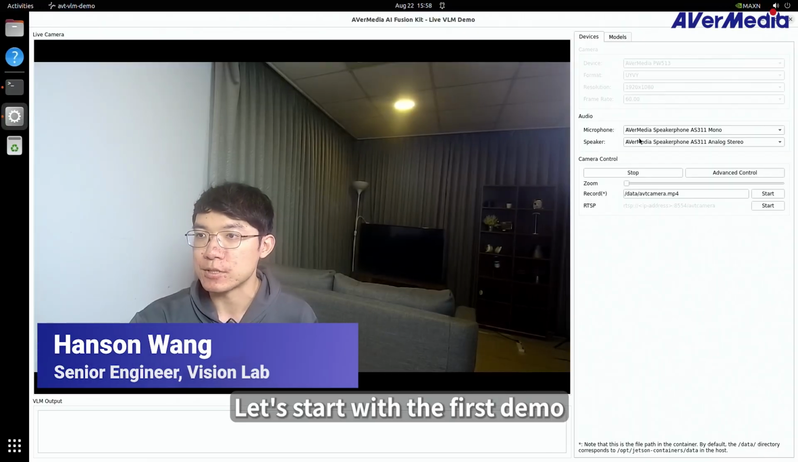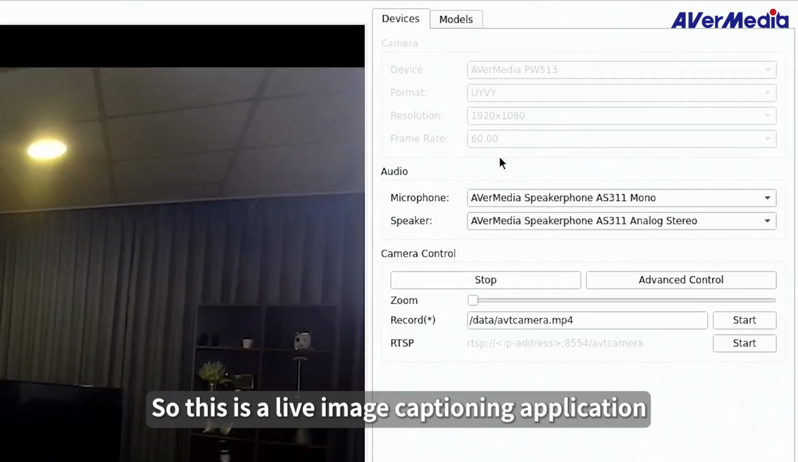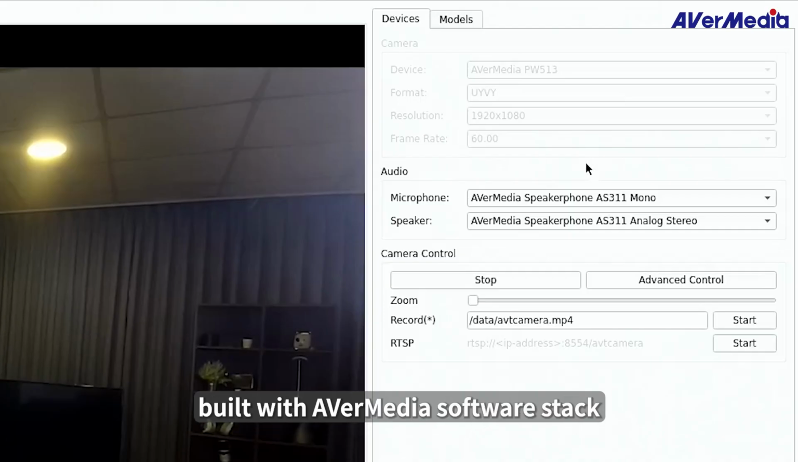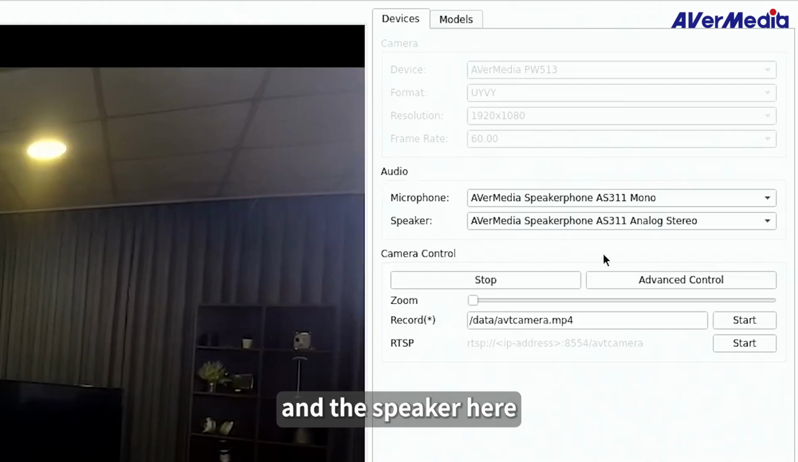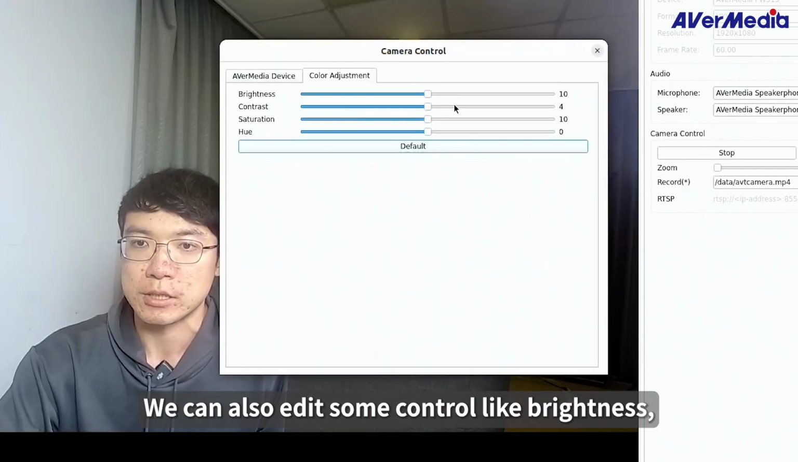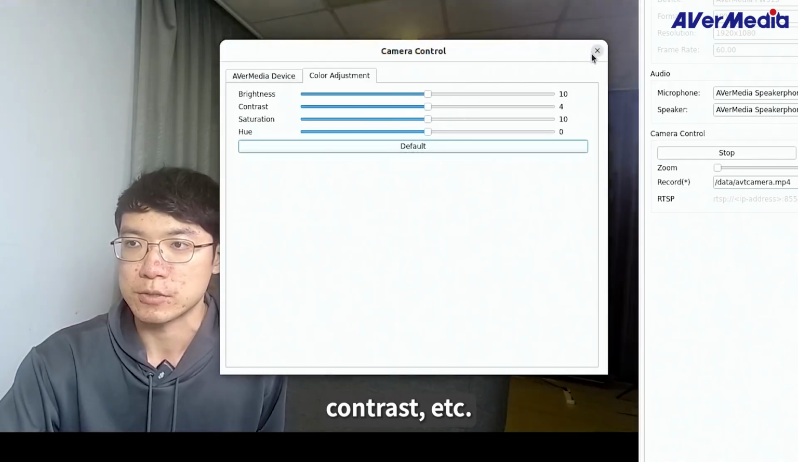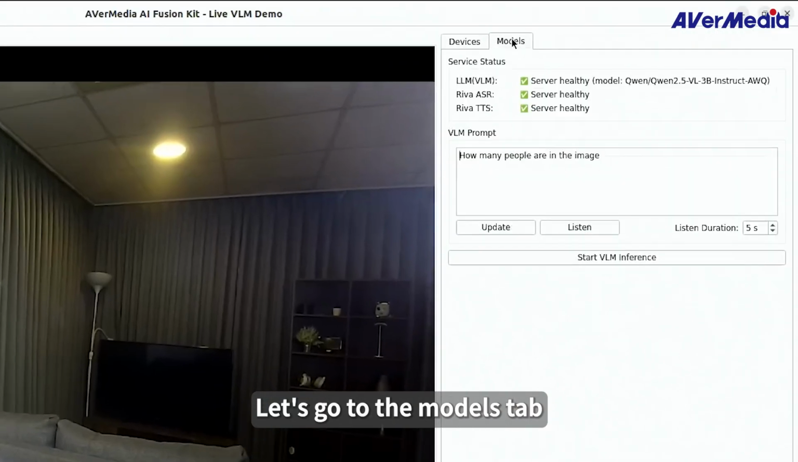Let's start with the first demo. So this is a live image captioning application built with AVerMedia software stack. You can select the camera, the microphone, and the speaker here. You can also edit some control like brightness, contrast, etc. Let's go to the Models tab.